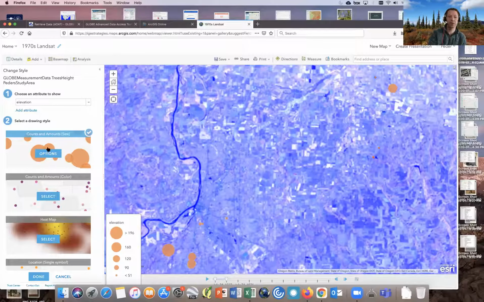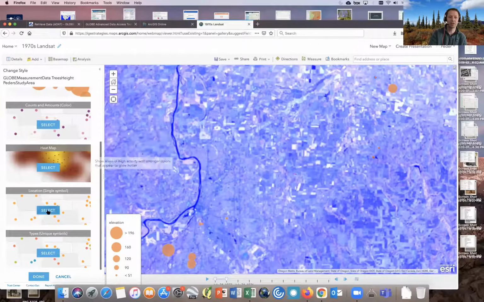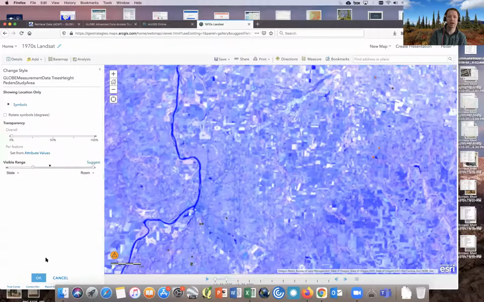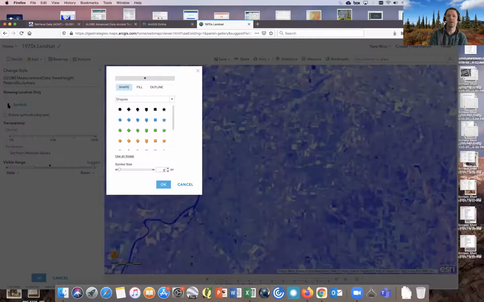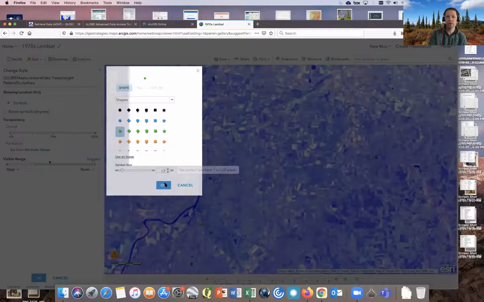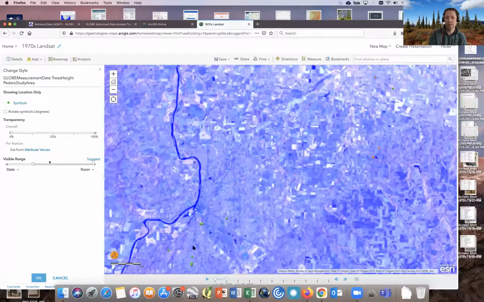But I'm going to change this and change it to just the single locations here. And I can get in and actually change the symbology of this location to something like a green color, and I'm going to make it a little bit bigger. So you can play around with all of those different options. And now it's really kind of hard to see where those are.